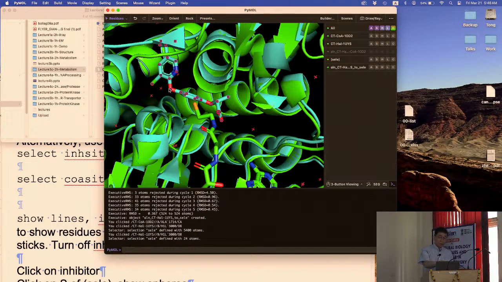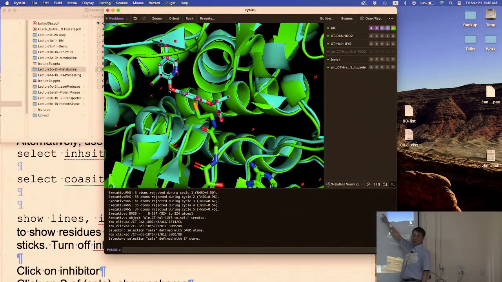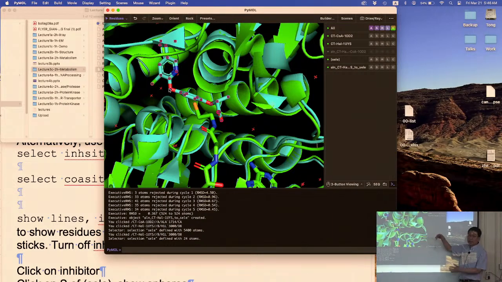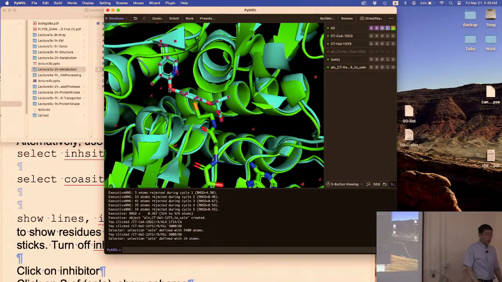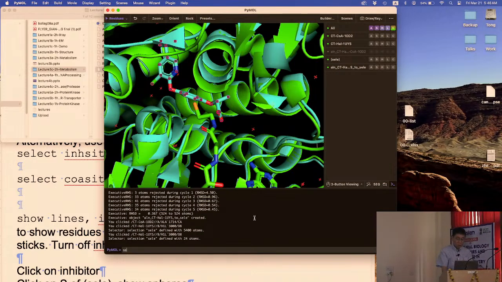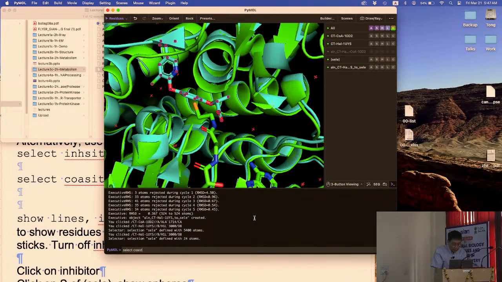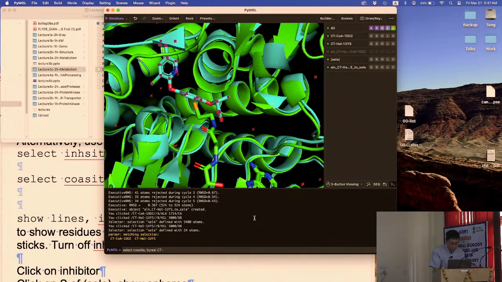So every time you click on something, the meaning of the select object here also changes. Originally, remember, selecting the whole chain was the select object. Now the selection is only the compound. Okay, so now we type in the command that I just showed you. Select CoA site, by res, CT, CoA within 5 of select.